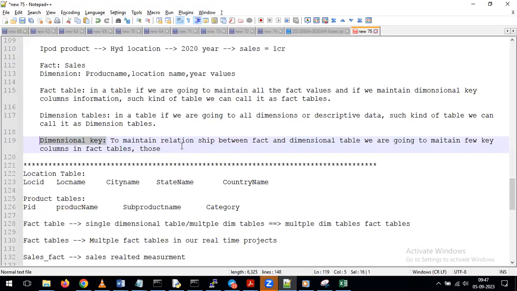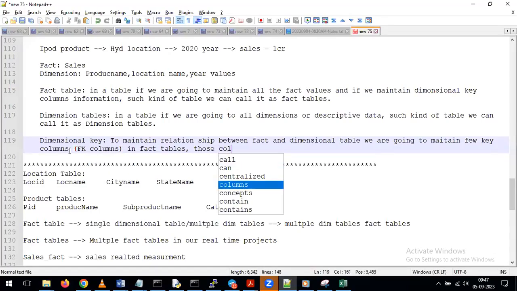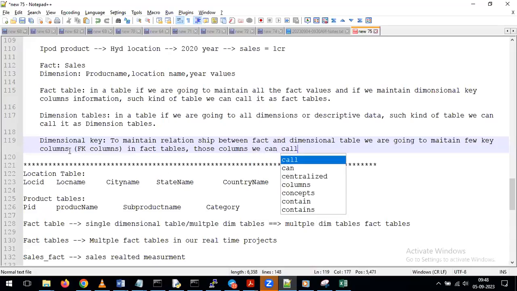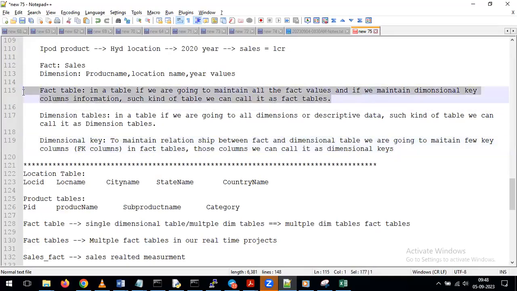That's the reason I'm saying that to maintain the relationship between the fact table and dimensional tables, we are going to maintain a few key columns, or we can call them foreign key columns, in the fact table, and those columns we can call dimensional keys. This is the way you can simply understand the meaning of a dimensional key. Now, if you observe here, is it a simple statement or a complex statement? It's a big statement, but don't feel that it's complex. Try to understand it one by one.